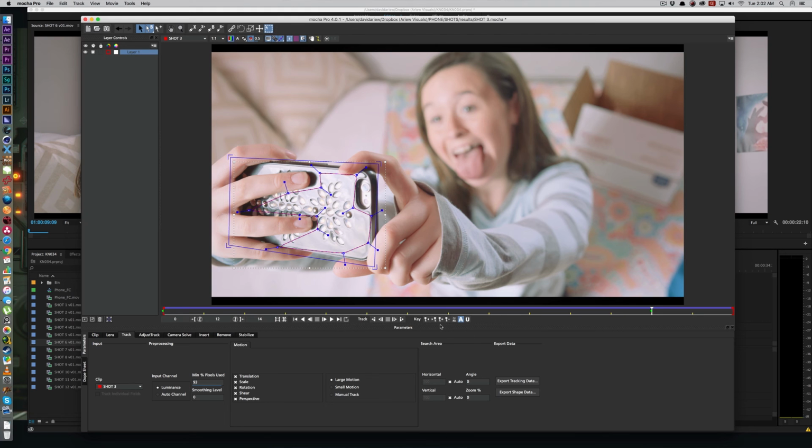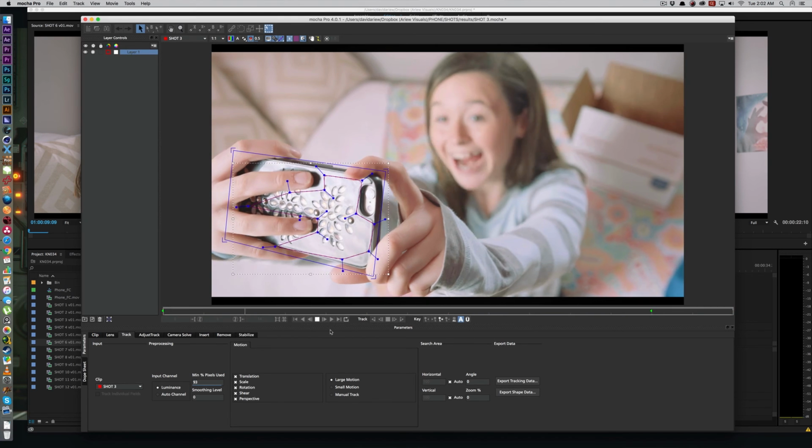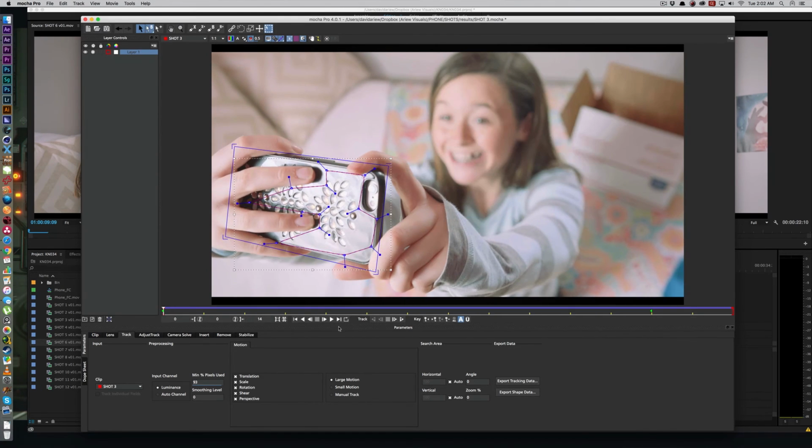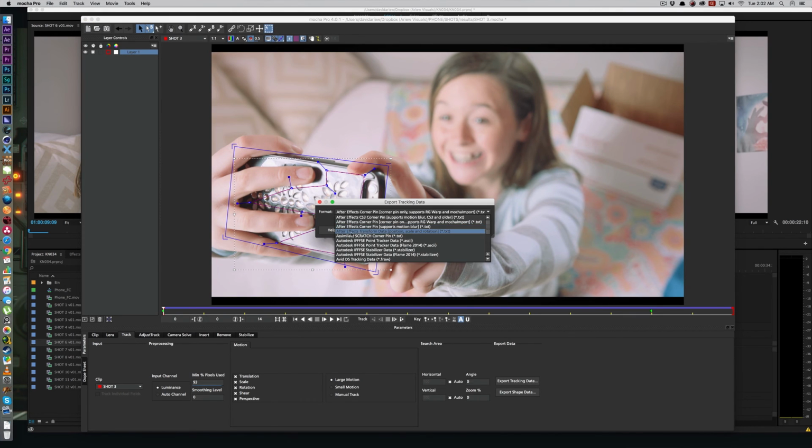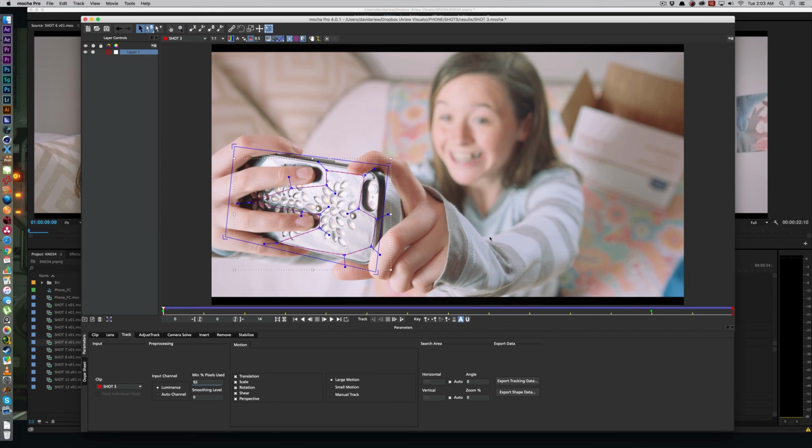and let's just play that back to make sure everything's okay and we're looking good. I'm going to hit Export Tracking Data, and instead of the After Effects Transform Data here, which will just give you straight up keys, we actually want the corner pin data. And we specifically want the one that will support Red Giant Warp and Mocha Import. So let's select that one, and I'm just going to copy it to the clipboard. You can save it out as a text file.